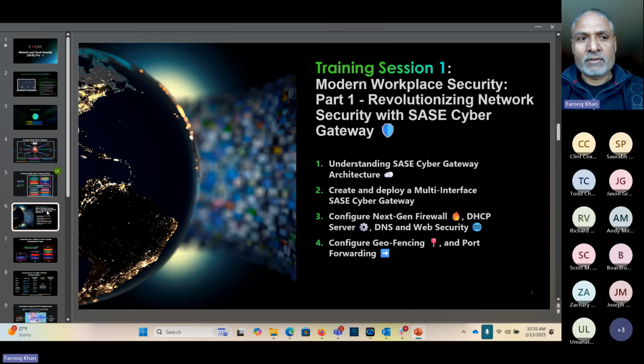So let's look now at the first session. We have 2 sessions on modern workplace security, and this is part 1. Today we are going to understand the cyber gateway architecture, create and deploy a multi-interface gateway, and then configure the next-generation firewall, DHCP server, DNS web security, Geo-Fencing, and port forwarding. It's a lot of things, as you can see, for the next 20-25 minutes.